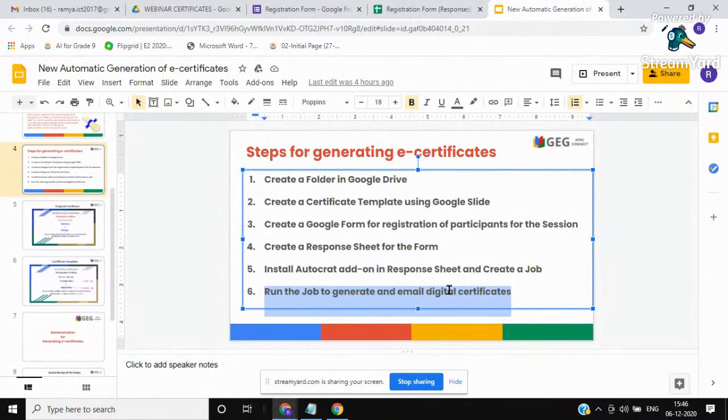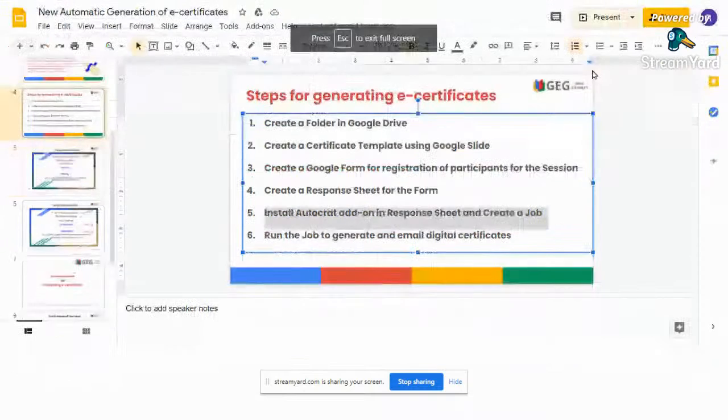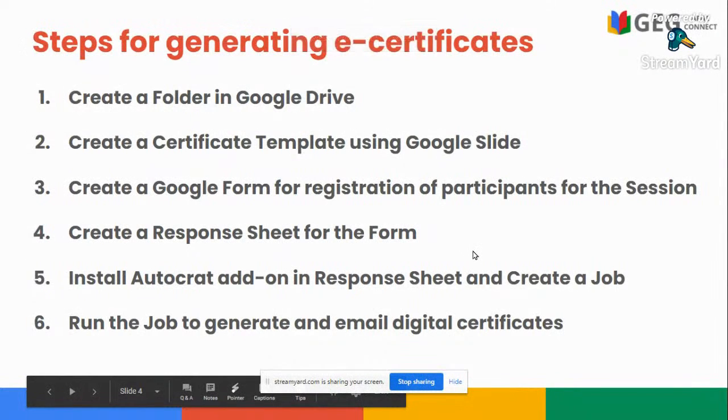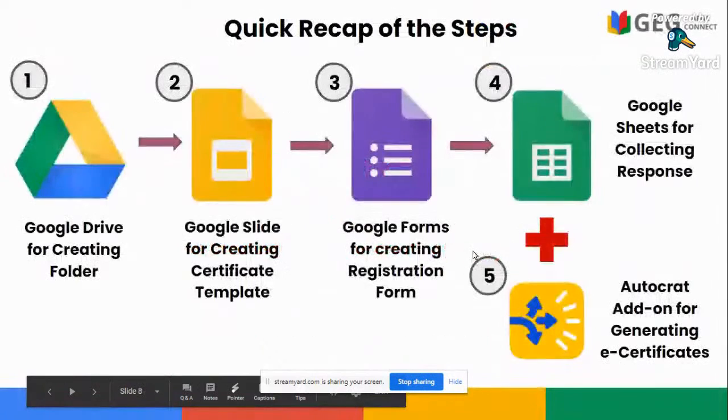So run the job to generate and email digital certificates. As you saw, the certificates have been received by the participants. Now, out of all the 6 steps, if you notice, only the 5th step will take a little bit of work, whereas all the other steps we are very comfortable doing for our day-to-day tasks. Let me just start the presentation once again, and before we wind up, let me quickly do the recap.